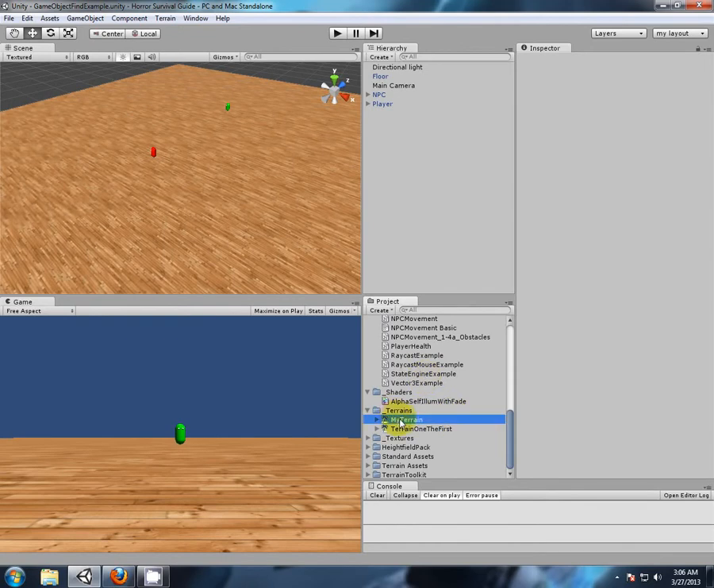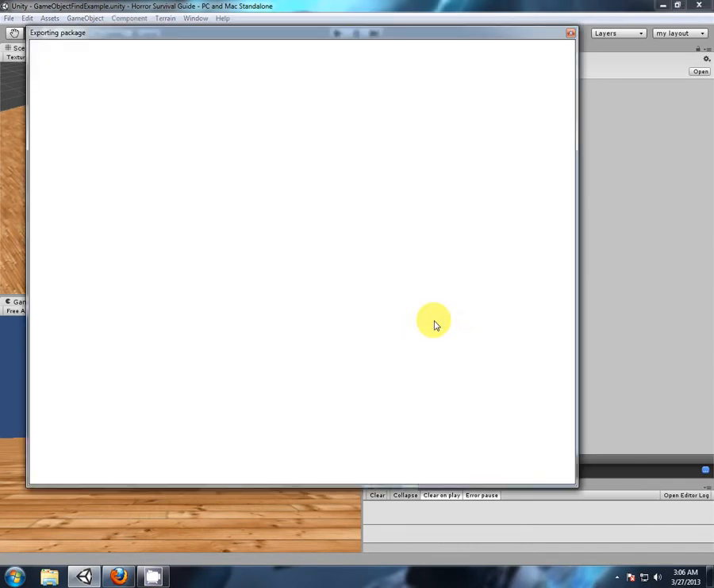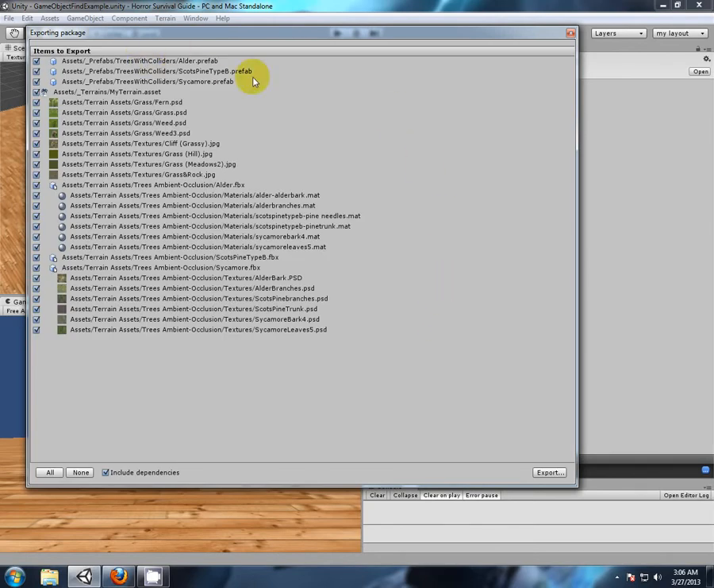If you select your asset and right-click on it, you're presented with a menu, and in the menu we have Export Package. Now if you click on this, here we bring up a list of all the assets that are involved with the terrain. So that's great. Even though I just selected the terrain, it has found all the materials, all the textures involved with this terrain. So from here, I can click Export.